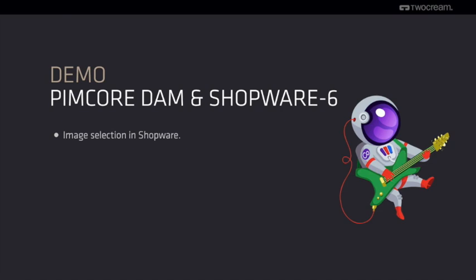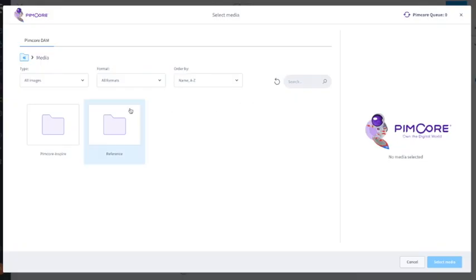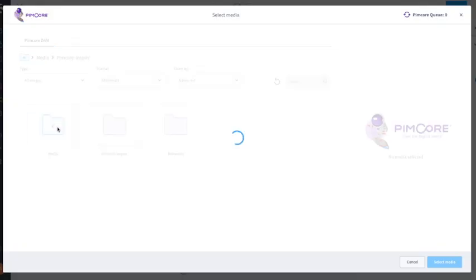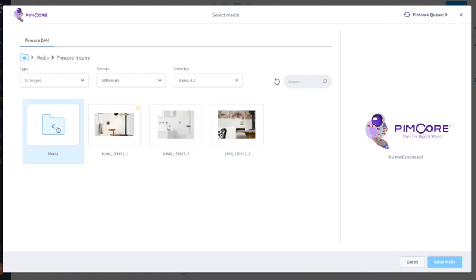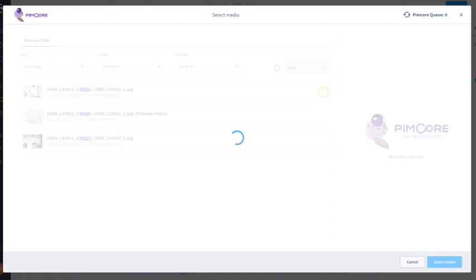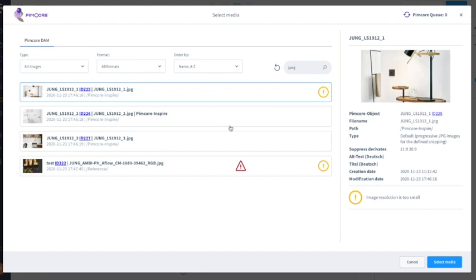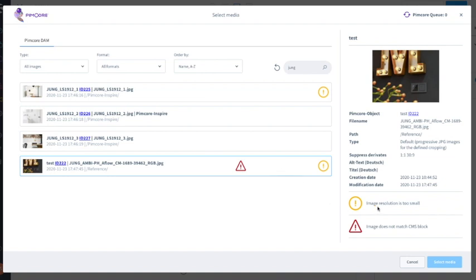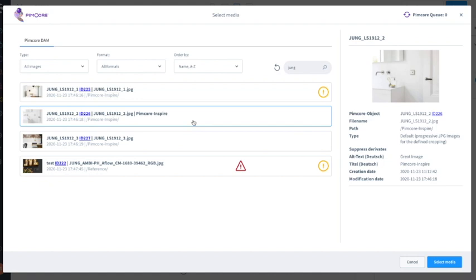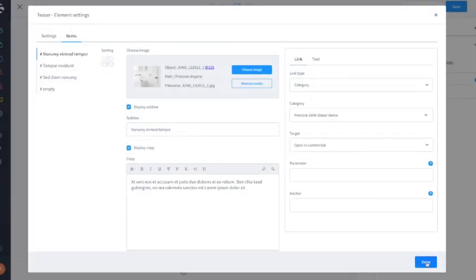Now we can pick our new images. Back in Shopware at the Pimcore Media Library, now our new folder and the three new images are available. You can also do a cross-folder search on all Pimcore images, including its metadata. Notices and warnings are displayed on some images if the original size does not fit the template requirements or if the image is not allowed to be used in its aspect ratio. Now you can choose your image, save the layout, and reload the front end.